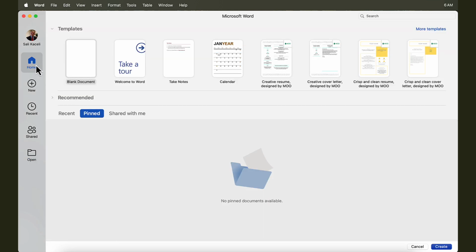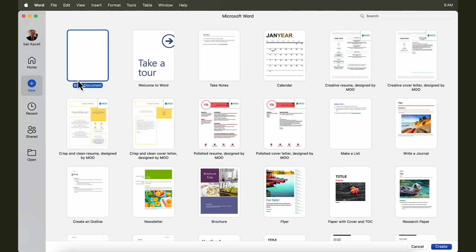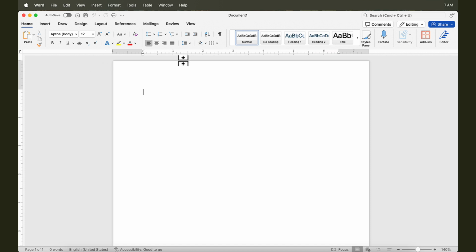We can either start the new document directly from the Home tab and click on Blank Document, or we can go here to New and select Blank Document. You can use one of the templates from here as well, and it's a matter of just clicking to open it and then filling in the information. For now, we are going to start with a blank document. Click on Blank Document, double-click, and that will open the Microsoft Word application with a blank document and ready to type.